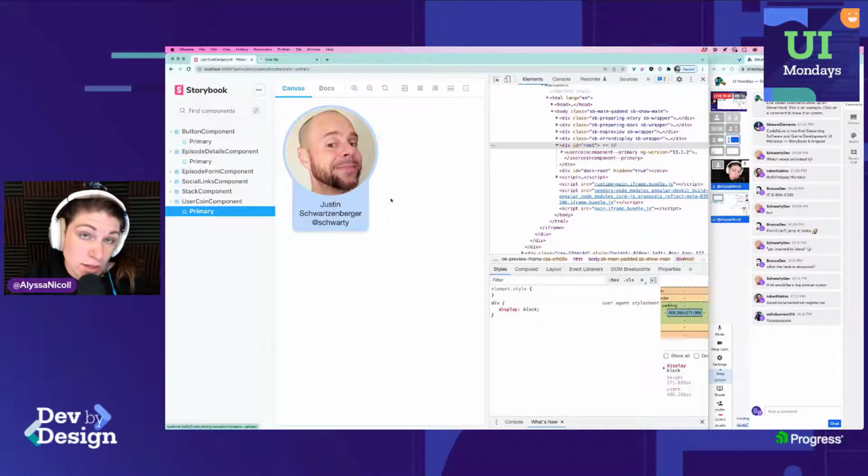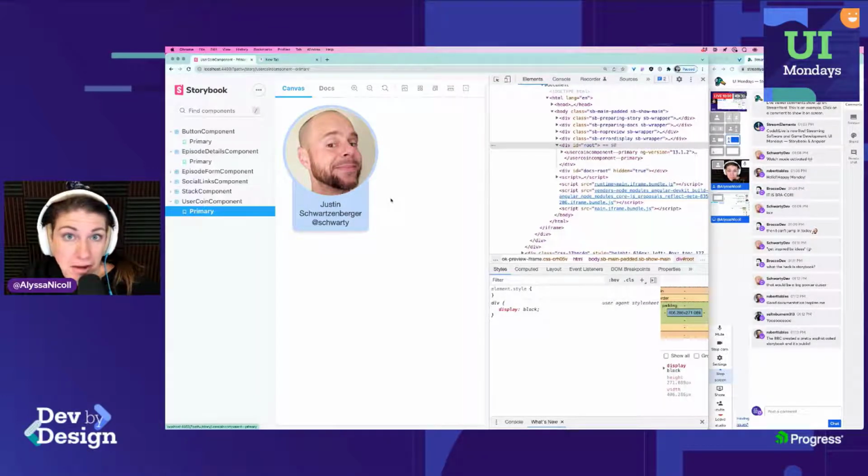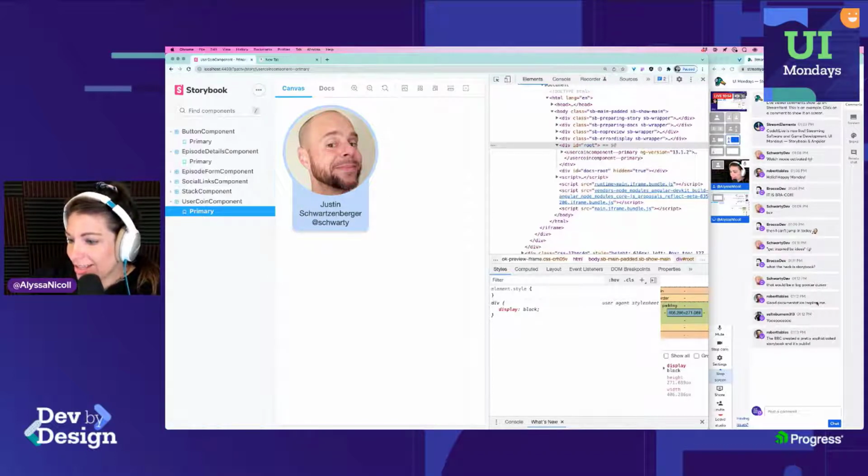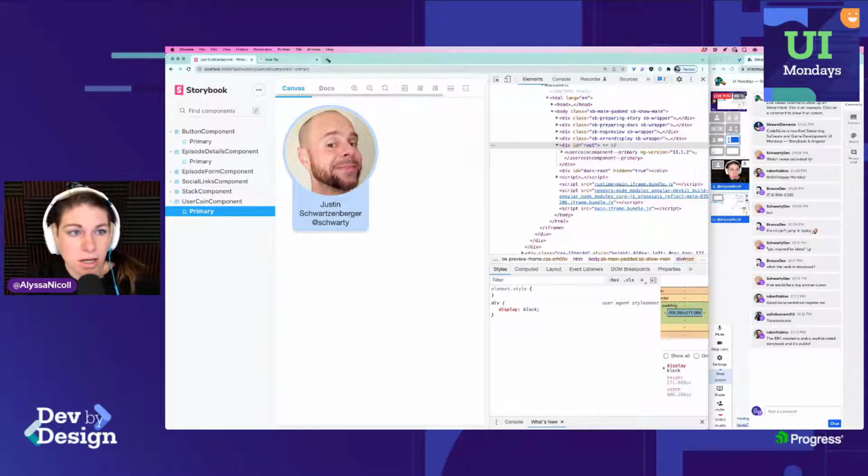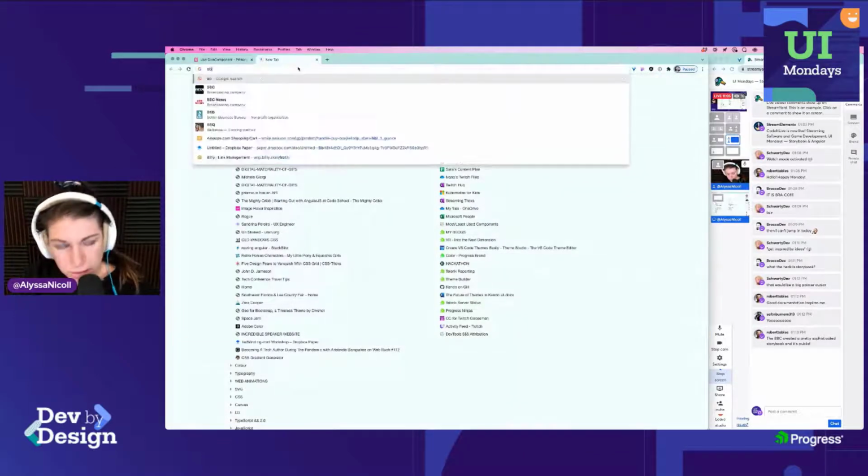Although, some people believe that your fonts and your UI should just be this big by default. So I don't know. Storybook isn't by default. But anyways, hey, Salt, what's up? Robert said, good documentation. The BBC created a pretty sophisticated storybook and it's public. Yeet. Let's check it out. I'm all about getting sidetracked today.